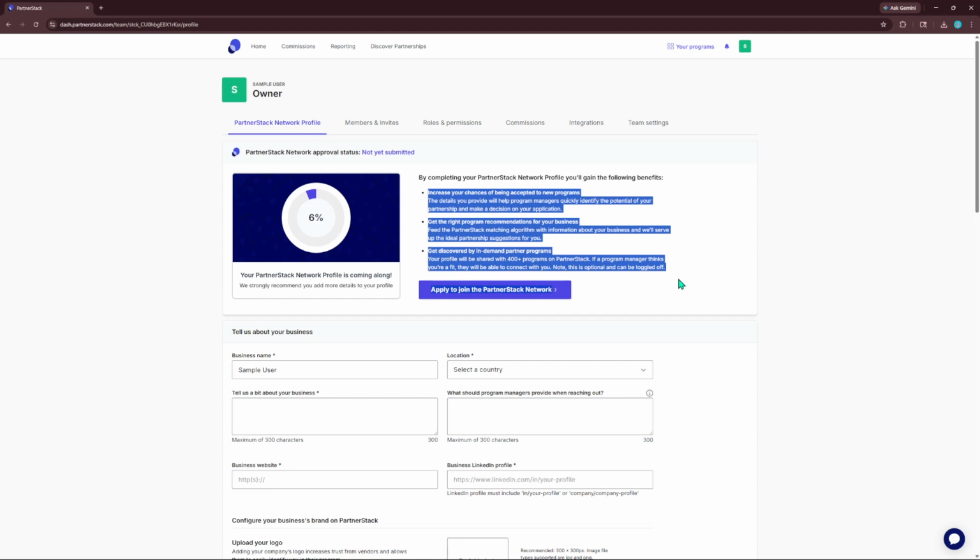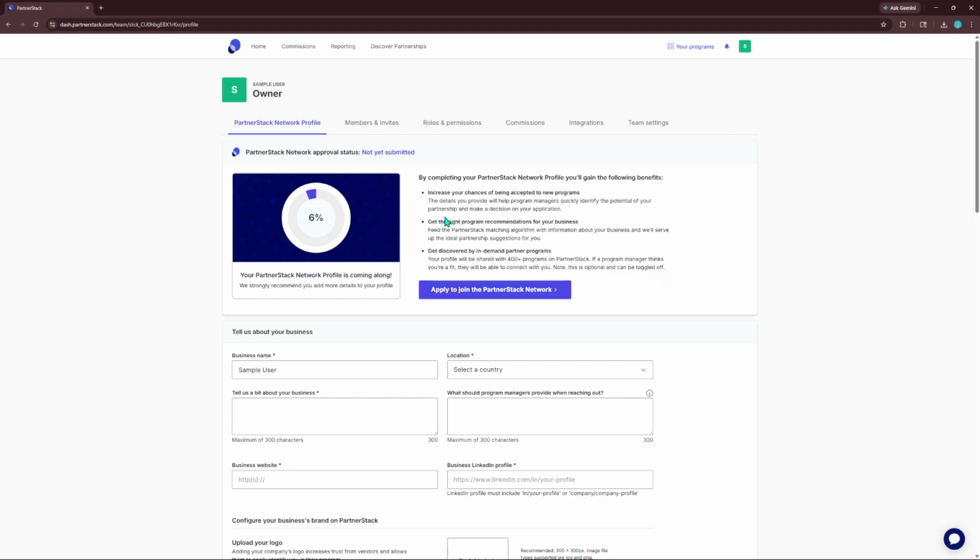To summarize, navigate to your PartnerStack homepage, click on your profile icon, select My Account, and then PartnerStack Network Profile. Make sure to fill out your profile completely and accurately to enjoy the full benefits of the platform. And there you have it. By following these steps, you're well on your way to getting approved on PartnerStack and unlocking a world of partnership opportunities.